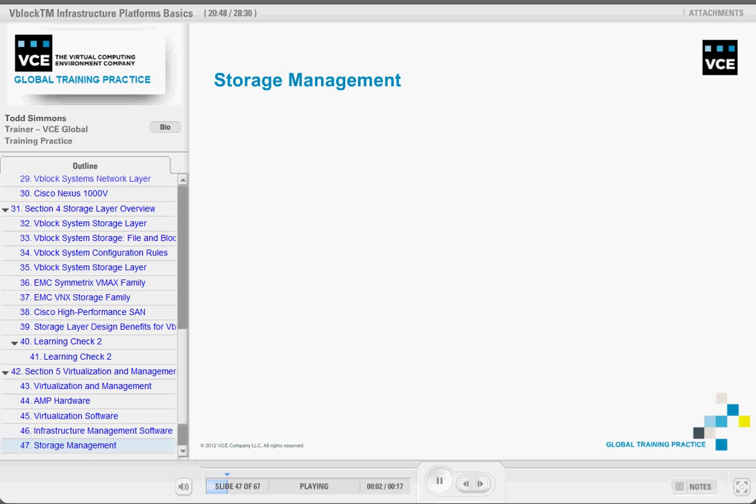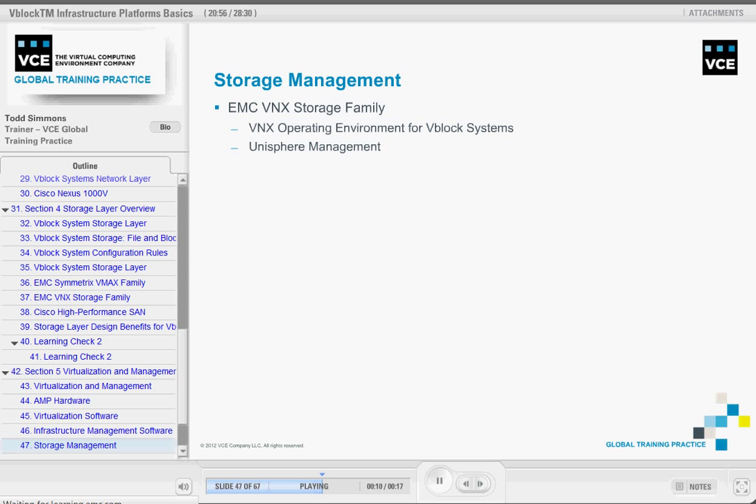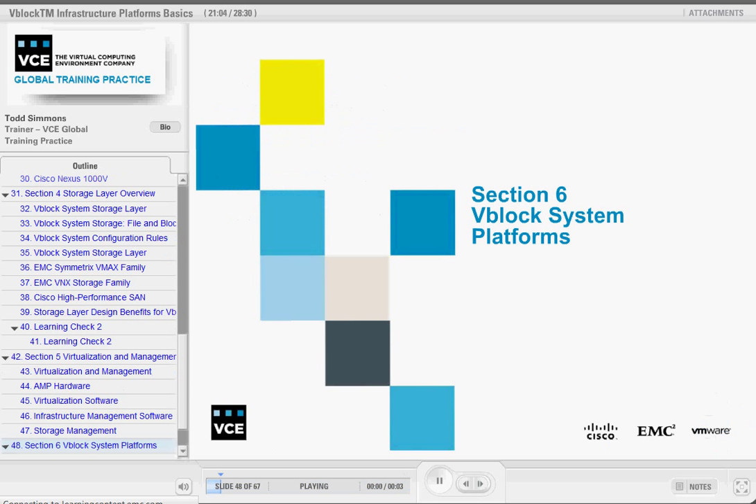The EMC VNX series is preloaded with VCE-supported VNX operating environment and is managed by Unisphere. The Symmetrix VMAX Enterprise Storage is loaded with VCE-supported Enginuity code and is managed by the Symmetrix Management Package.